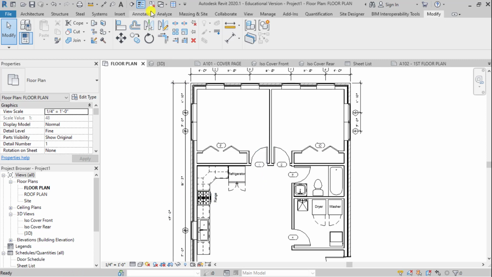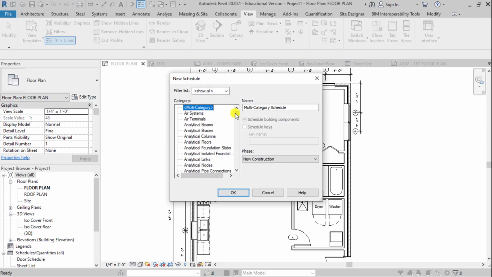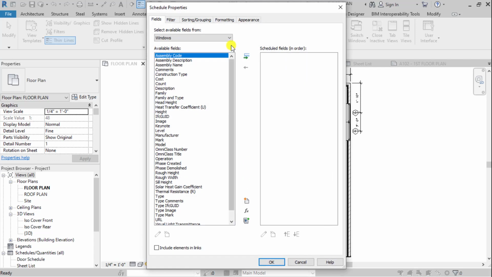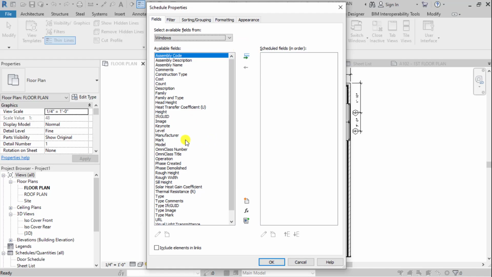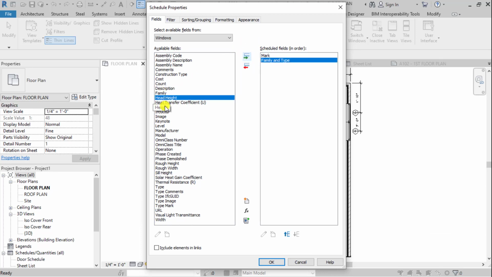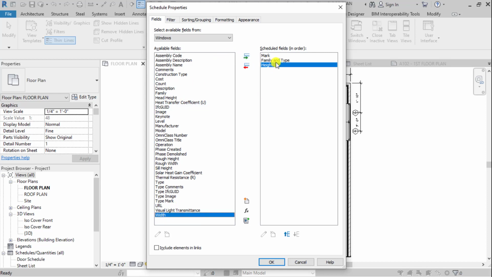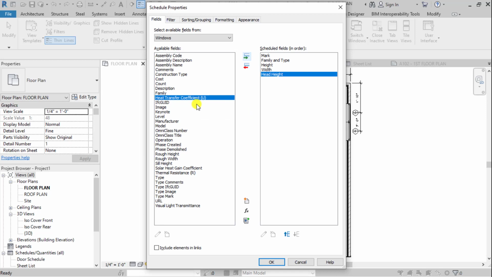And now we save. We can add under View, Schedules, a window schedule. So this, thankfully, it's nice. It's alphabetic. And we can go in and we can add our header. So I've got mark, family and type, height. I'm imagining width is going to be next. Head height probably after that. And sill height is listed also.